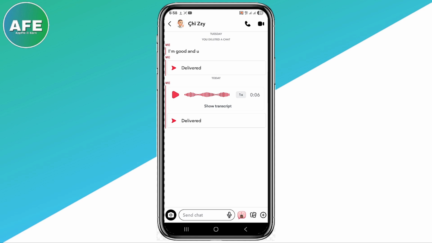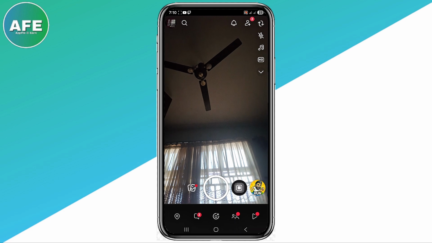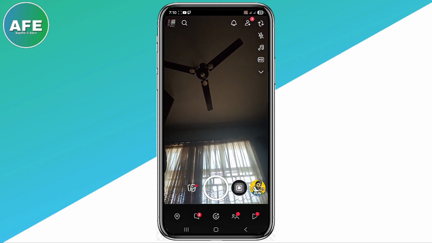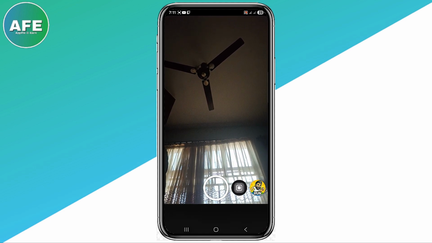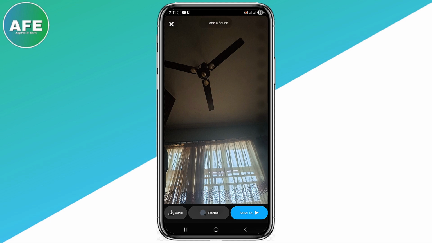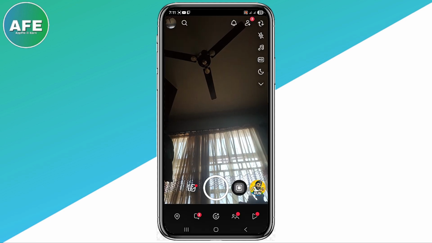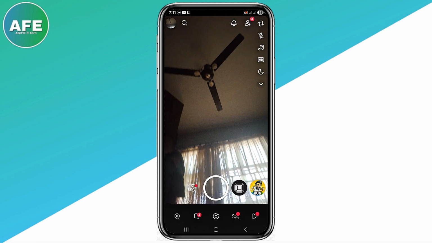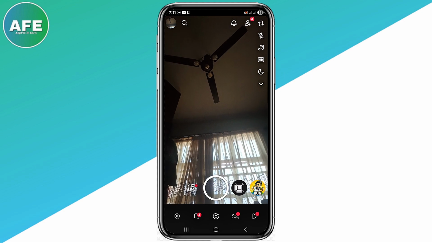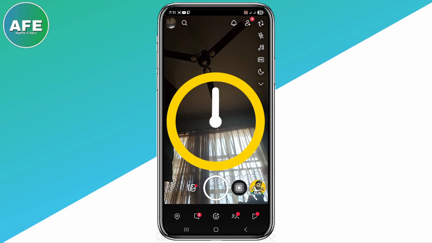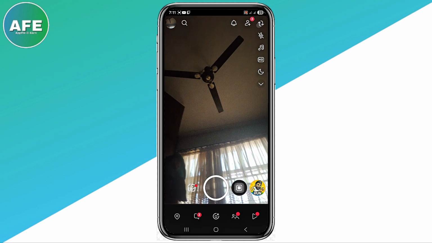Let's say you want to post a story on Snapchat. You can go to your home page like this, take a photo or video, or upload from your memories, and share it to your story. Just click on share and select story, and you are going to be able to share it on your story. So that is how you can post on your story on Snapchat. You should note that the story is going to be deleted automatically after 24 hours.